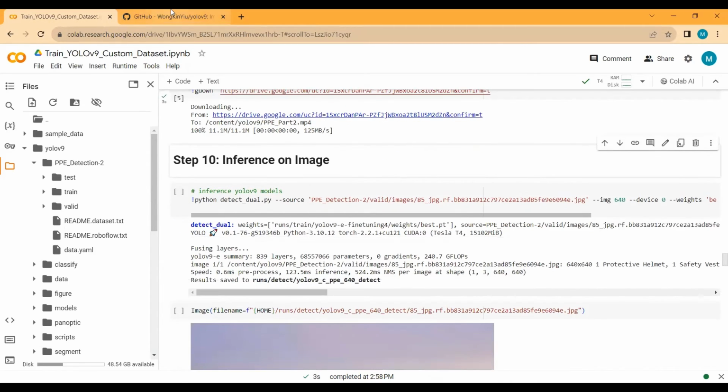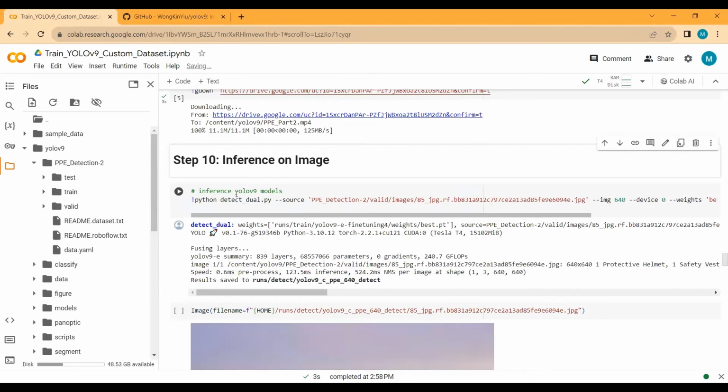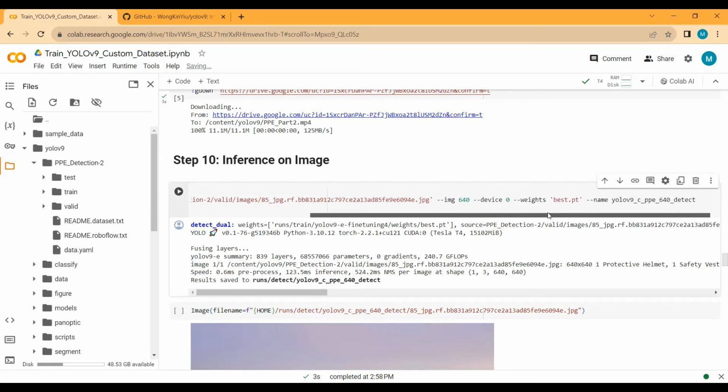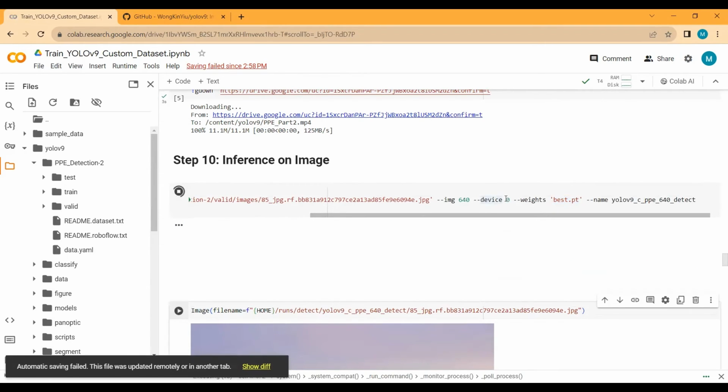Now, first of all, if you see over here, to do inference with the YOLOv9 model, you will run python detect_dual.py. If you want to do inference with the GELAN model, you will run the detect.py script. As I want to do inference with the YOLOv9 model on an image, I will just run detect_dual.py, and if I want to do inference on videos, I will run the same script. Here I've just passed the source image, and I've passed the best model weights which I downloaded from drive. And I've selected the device as GPU, and if you want to use CPU, you can simply write CPU over here.